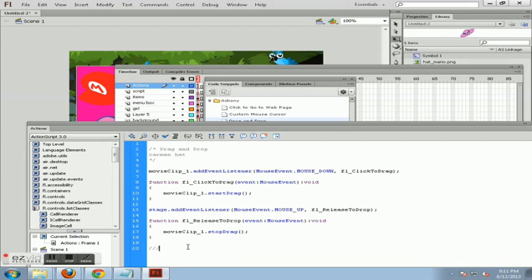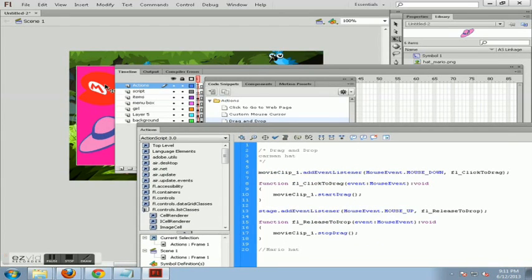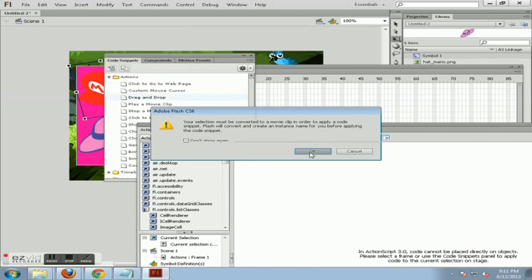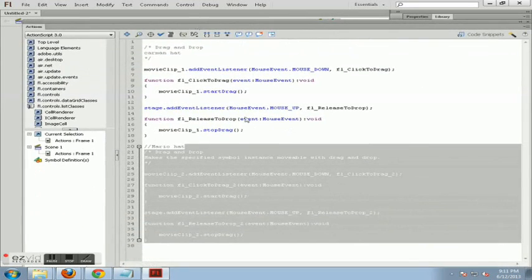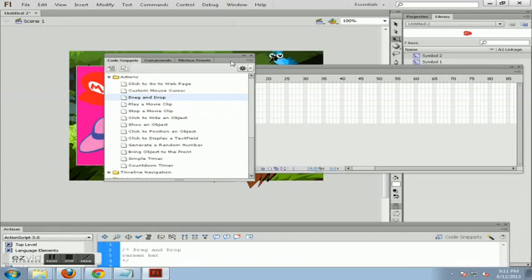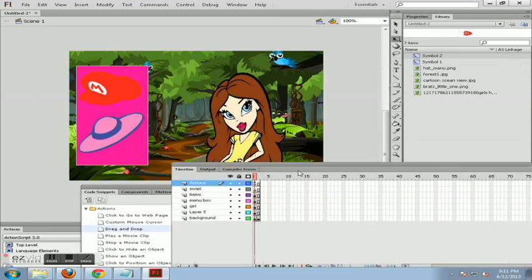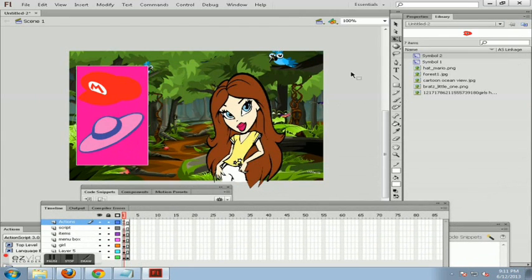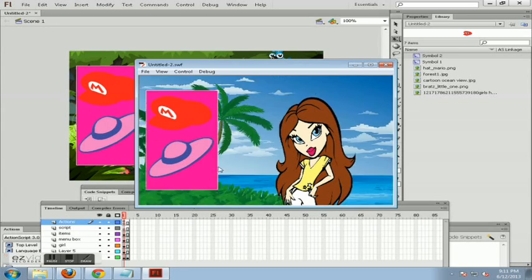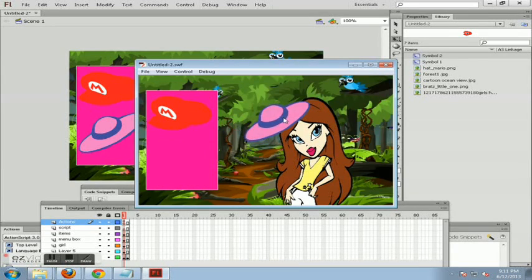Just go down here, call it Mario hat. Select the Mario hat and do the same thing. Drag and drop. Okay. So now both of these items are draggable. So let's render that real quick, or compile it, and see how that works. Control Enter. Okay. Now, this works, the drag and drop.